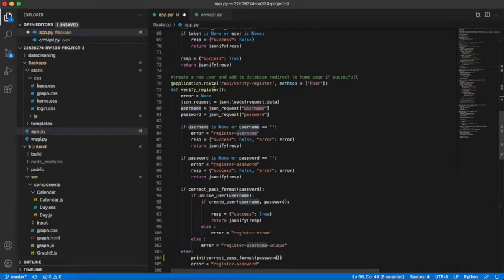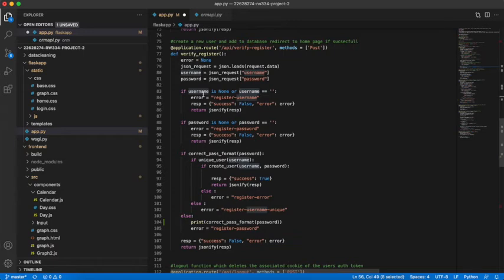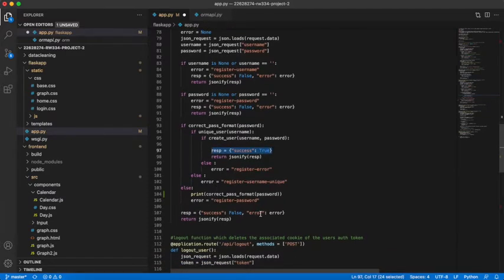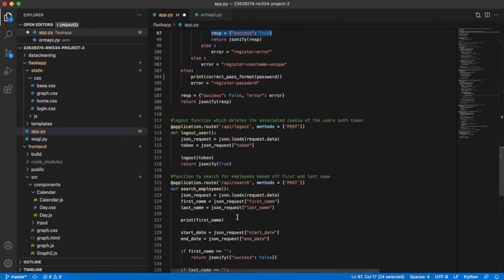We have a verify register URL that takes in a username and password, checks to see if they've been entered, checks to see if the password is of the correct format, checks to see if the username is unique, then it creates a user with that username and password and returns true to the user. Else it returns false and prompts them with the correct error codes.